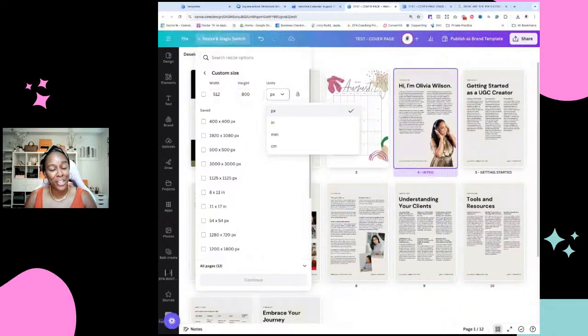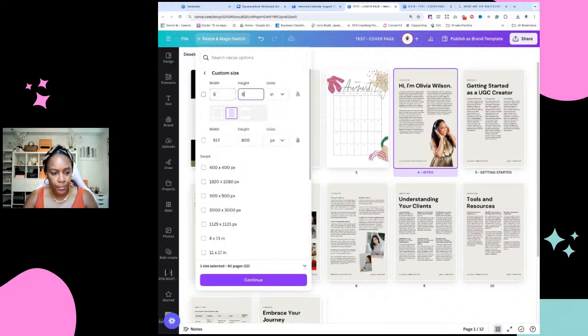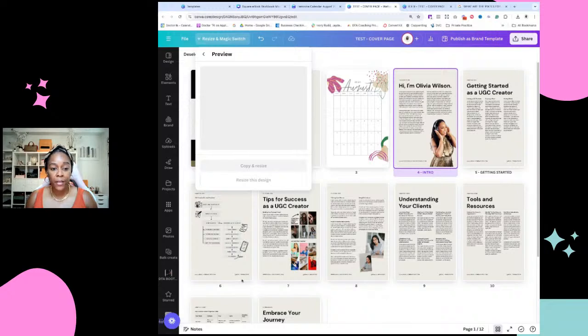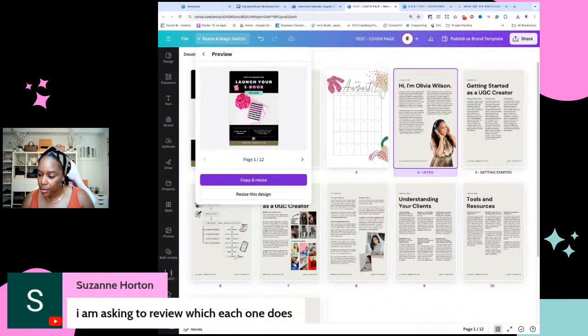Let's just say you're designing a t-shirt and you have a shop. They may tell you, I need the upload to be in such and such inches, millimeters, centimeters. So you just choose inches, and then you can do 6x9. Same thing. When you click continue, it'll give you a preview. I'm not going to clone this one because I'll have a lot in my library, but you just click copy and resize. Same thing. Okay, so does that make sense?